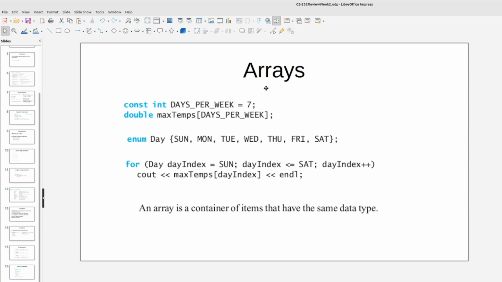An array is a container of items that have the same data type, and it's pretty useful if you have a collection of things that you want to store and that those things have an order. You see that we have an enumeration called day, and we're able to loop through our array using that enumeration. So that's something that we talked about a little bit before.